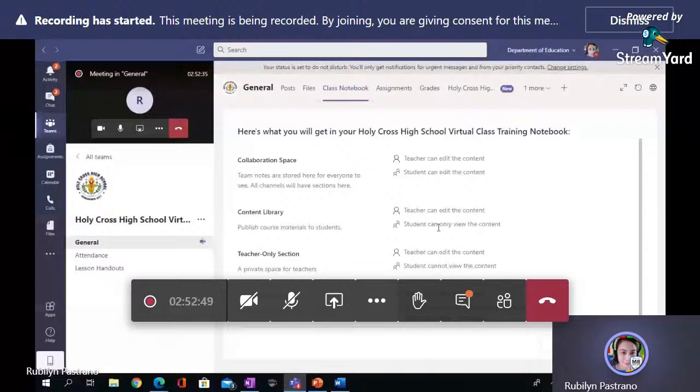Then in this space, the teacher only section, the teacher can edit the content, but students cannot view. But in the student notebook, the teacher can edit the content, the student can edit his or her own content, but others cannot view it. His or her classmates cannot view this area.